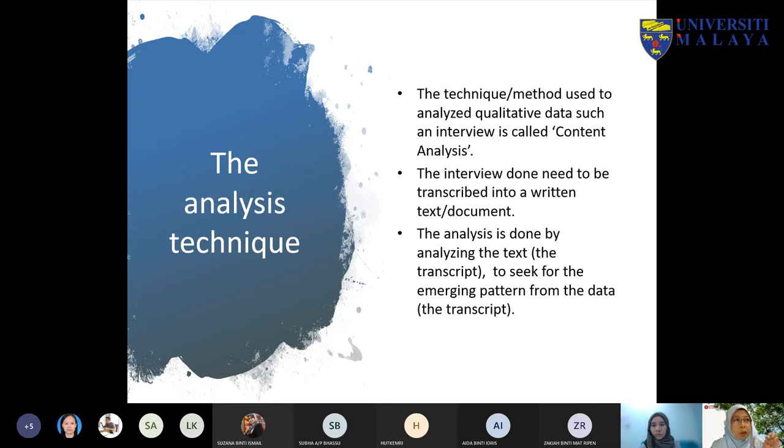That is why it is advisable to record your conversation, your interview session, your focus group discussion. Then you can play it back to hear it and write it down word by word, or you can pay other people to do the transcribing process for you. Then only will you look into the content in order to analyze it. So to do content analysis, make sure the data is put in a written text or document.